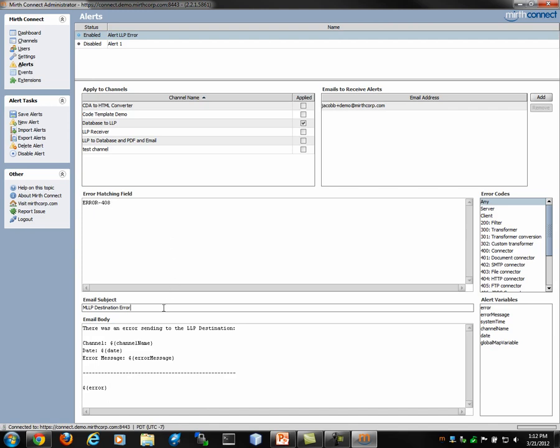Here you enter an email subject and an email body for the alert. The email subject and the body both accept the alert variables on the right. In this case, I'm specifying the channel and its name, the date it happened, the error message, and then the actual error, which is the full stack trace.